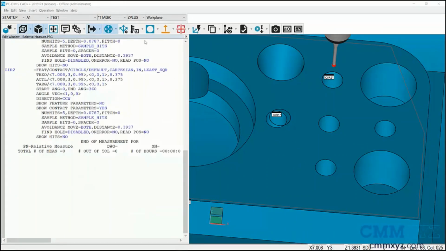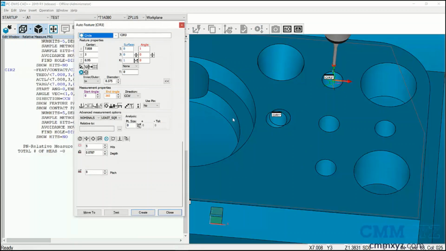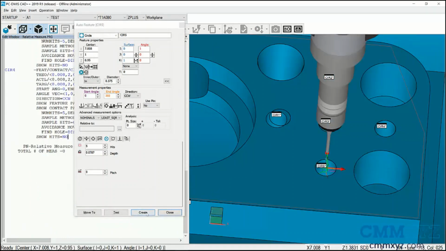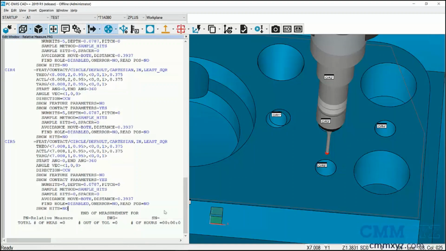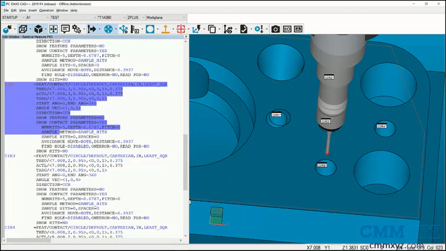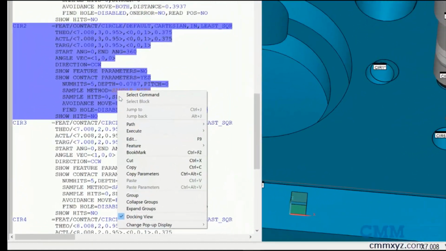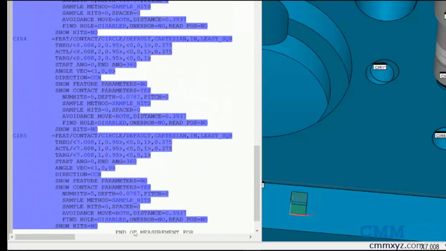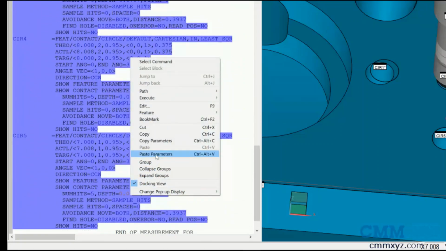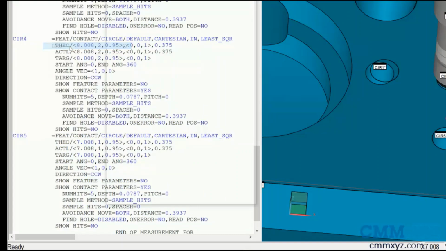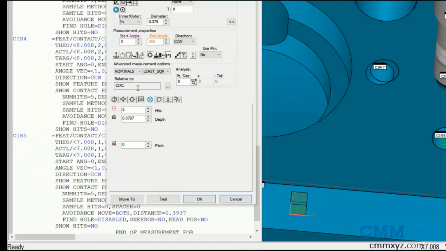I want to do this for all the other holes that I'm going to measure as well. So I'll choose circle 3, create, circle 4, create, circle 5, create. Now, I didn't turn on relative measure for those features, so I'm going to scroll up to circle 2, highlight them, right click, and copy the parameters. I'm going to paste them down to the other features. Just the parameters. If I take a look at circle 5 and edit him, you will see the relative to circle 1 is still intact.